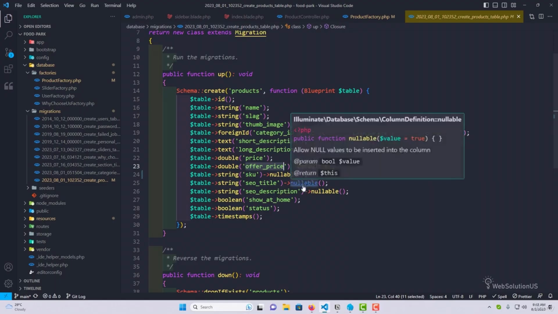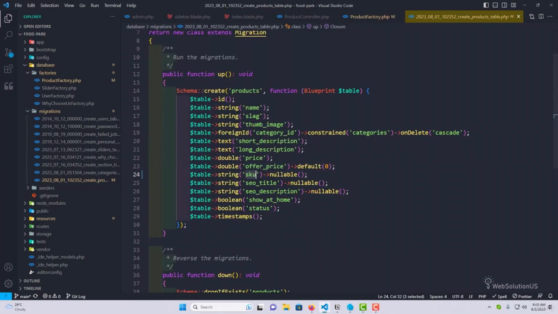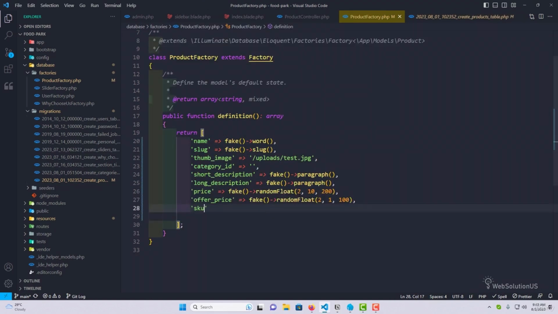Second is our offer price, right? Just copy it and paste it here. Let's say I will be changing some stuff here, 1 to 100. That's all. So what it will do, it will generate a number between 1 to 100. Fine. The next one is SKU. For SKU, we can just generate a random number or anything.